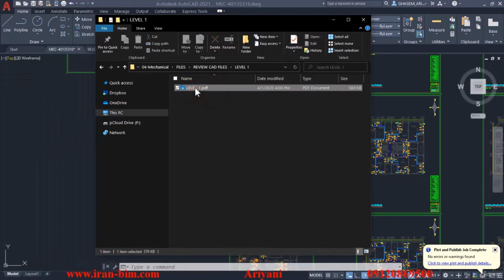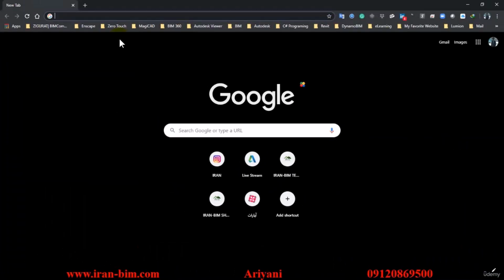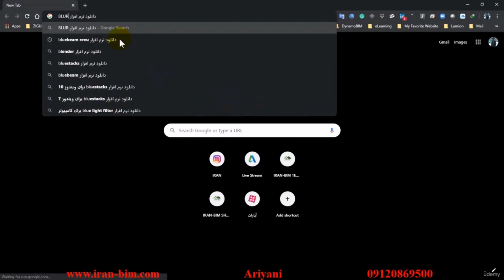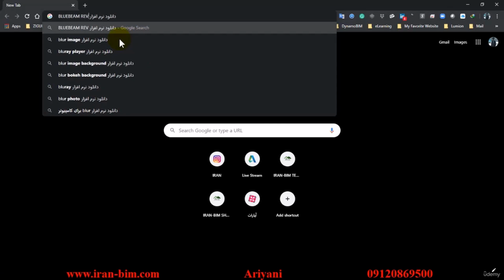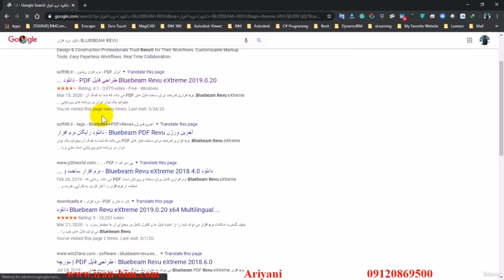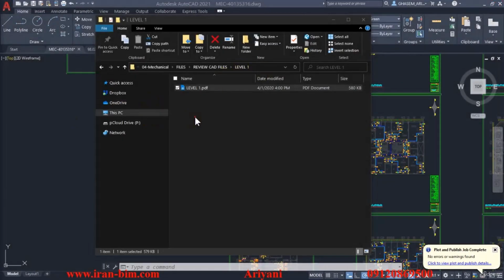Alright, so here it is, and just be sure to install the Bluebeam Revu application, the latest version of which is from 2019. And if you just open up Chrome and search for the Bluebeam Revu application download, right here we can see a lot of examples and sites where we can download the latest version, and it can be found here. So as I said, be sure to download this and install it.